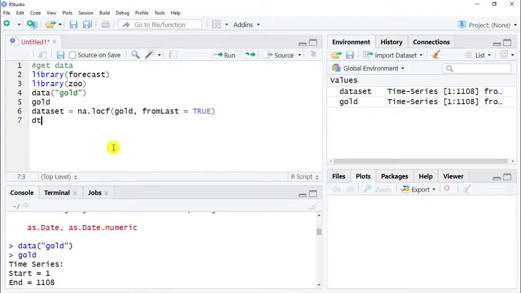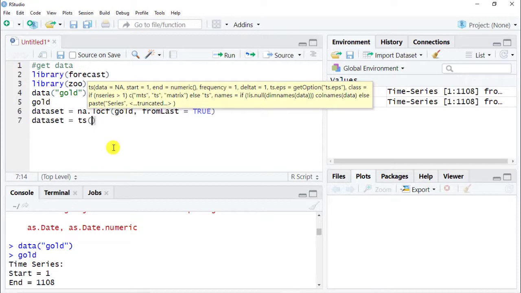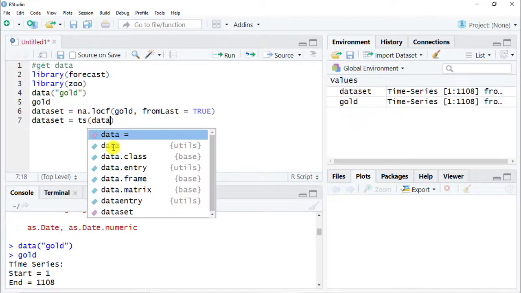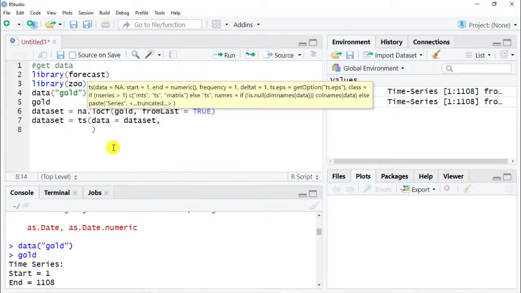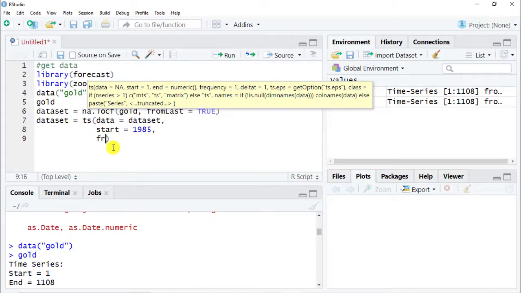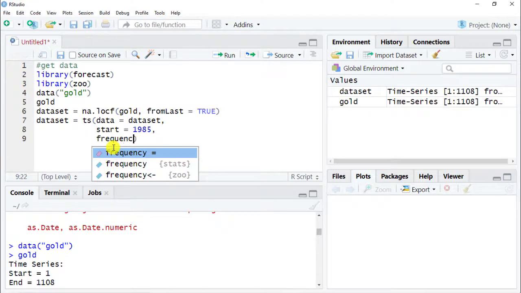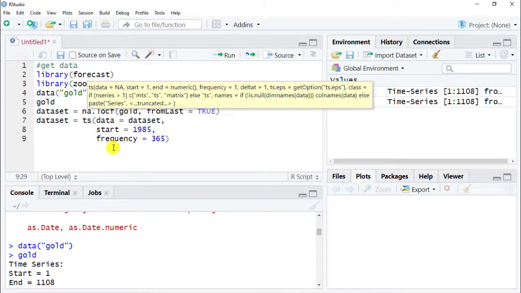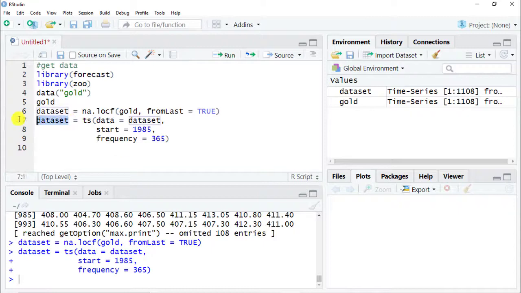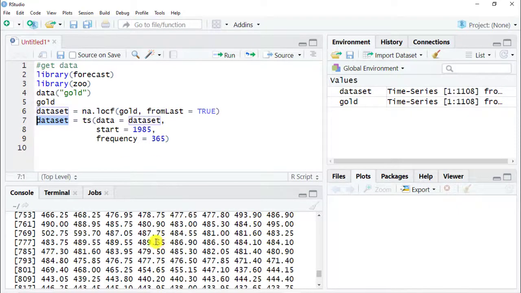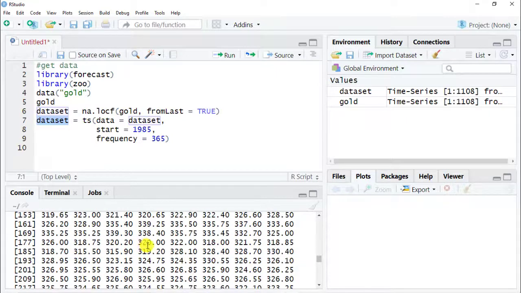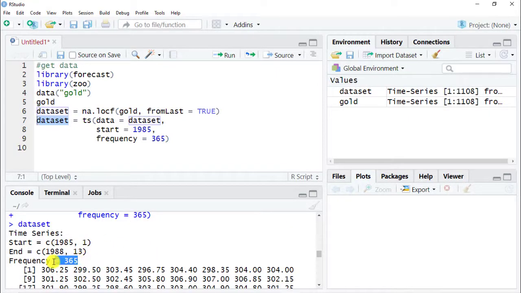So data set equal to, we use the function ts for time series, and then data equals the data set, and then we put a start, so start equals 1985, and then the other one is frequency, and frequency equals 365. Let's do Control Enter, and if I run my data set again, we'll see something different. It has 365, it has a start, and it has an end. So the year and as well the day.